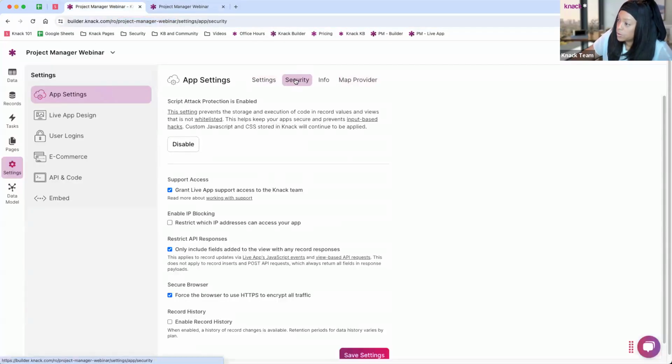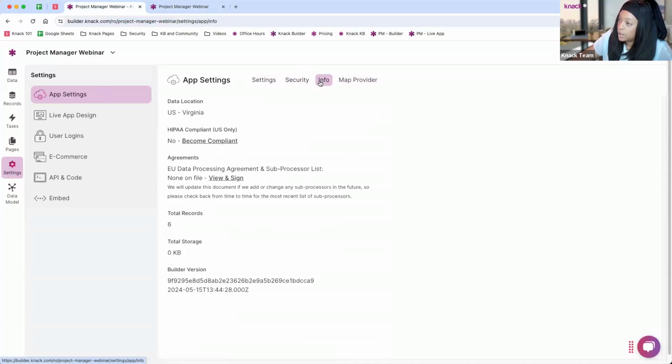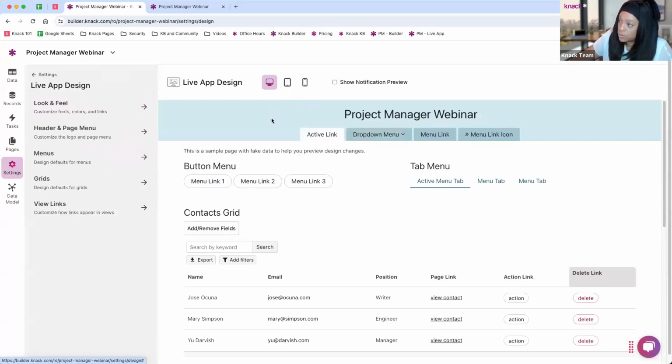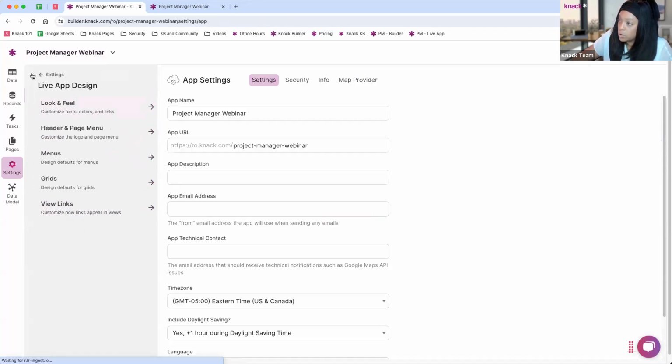Also take note, you've got some security settings here as well that you might want to take a look at. We've got additional information here about where your data is stored. And if you're looking to utilize maps, that comes with our Pro feature as well. You can set up and integrate with your map settings here with your map provider. You'll also find your live app design settings here. So if you wanted to change the look and feel of your application, these are all going to be under your settings here. I'm not going to dive into these settings, but we'll encourage you guys to jump in here and customize your app to make it your own.